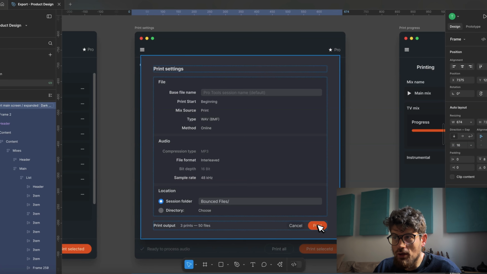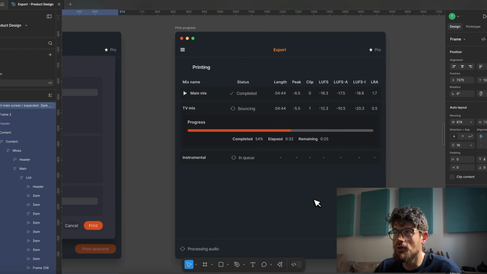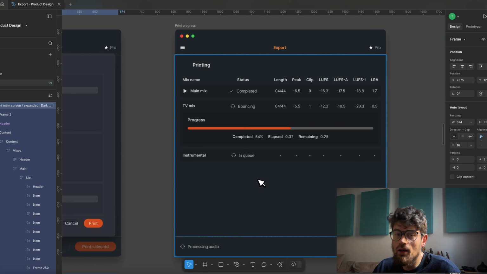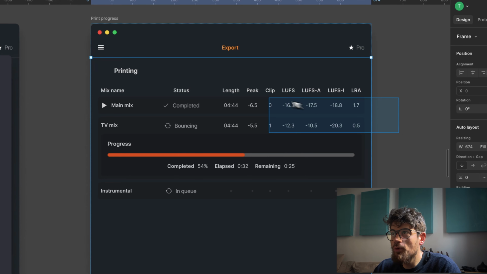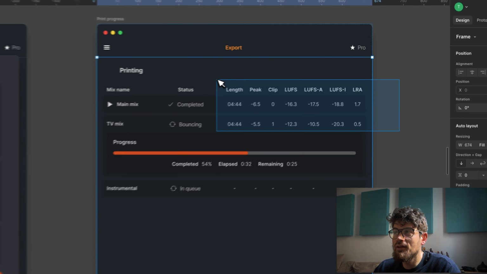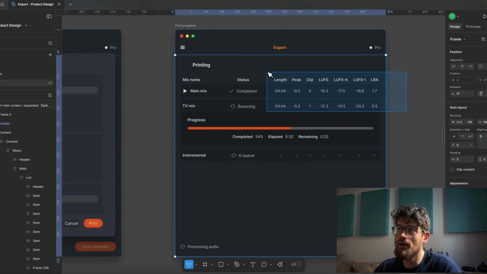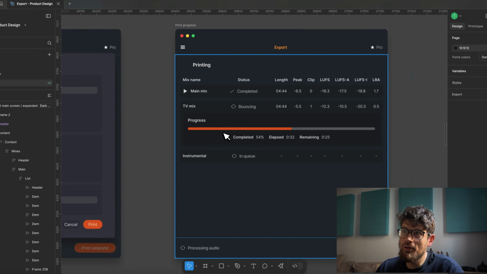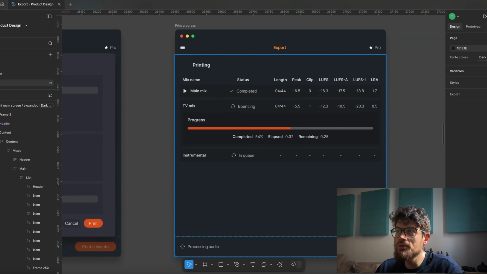And once you click print, what you're going to see in the future, that you couldn't see now because we are still in the beta, is this view, which is going to show you the length of the song, peaks, clips. All about this, I would really love to have feedback from you guys about the things I'm highlighting. What would you love to see there? So let us know in the comments. And the nice part of it is that you're going to see the process, when it's completed, what is not completed, what is bouncing, what's in queue, you can pause, etc. So that's how it's going to be.